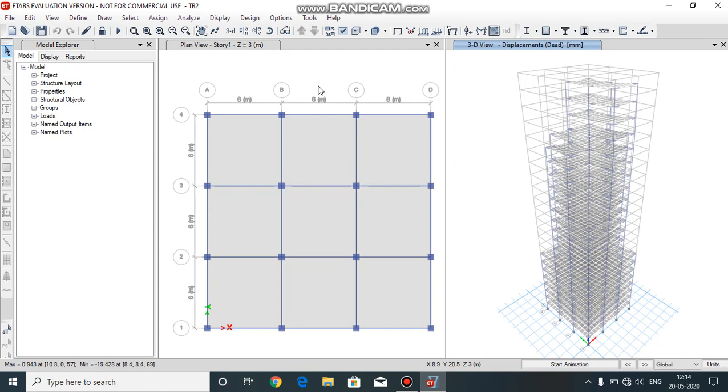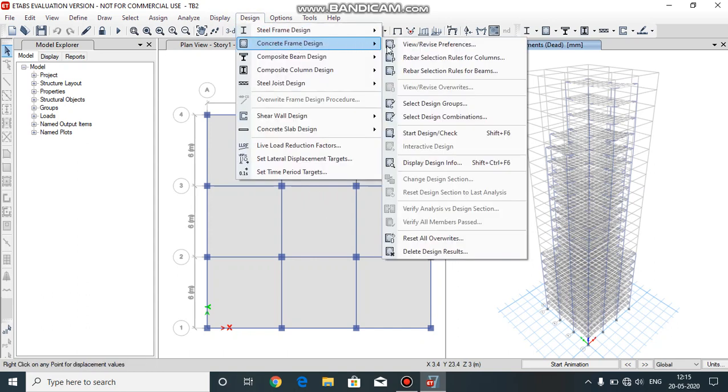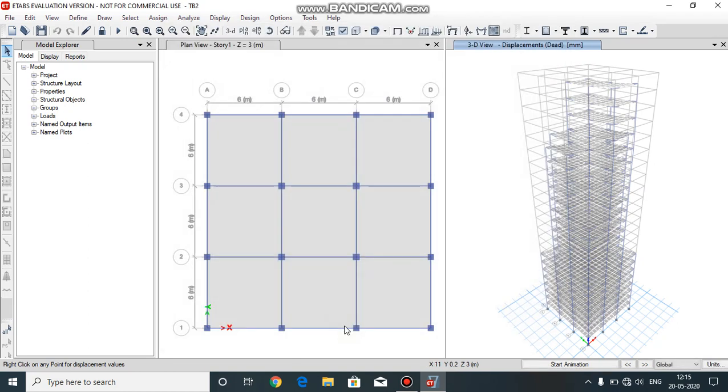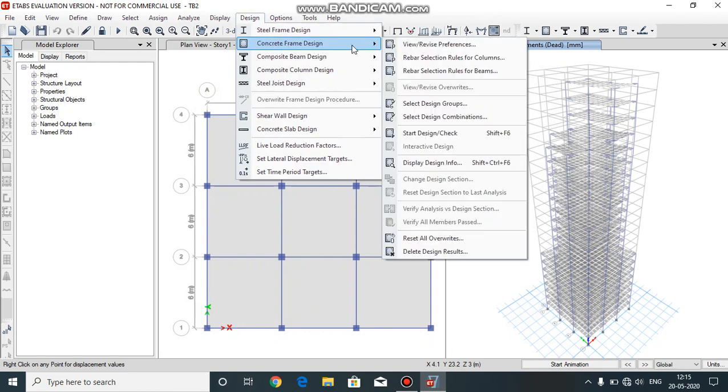Now we will design the elements of the building. To design the elements of the building, click on Design, Concrete Frame Structures, View or Revise Preferences. Check the design code is IS 456-2000. Click on OK. Again click on Design, Concrete Frame Design, Start Design or Check.